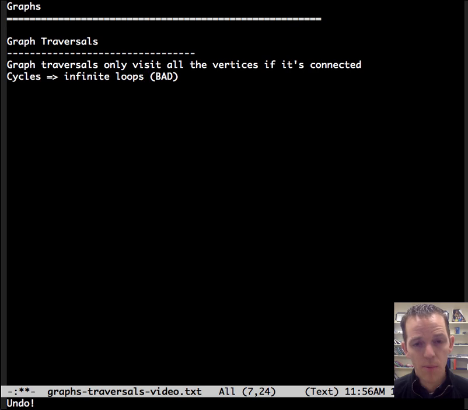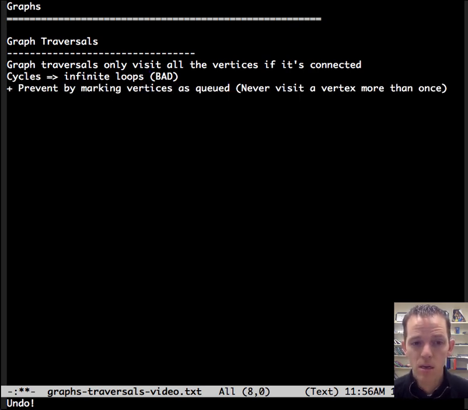So how can we prevent this? What can we do? We could mark each of the vertices as we consider it as queued, and then never visit a vertex more than once. If it's in our queue, don't put it in our queue again. So just put it in the queue once, and when we visit it, just visit it once. Okay, those are some high-level things to keep in mind with graph traversals.